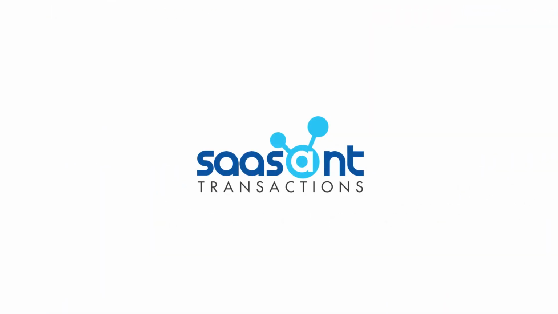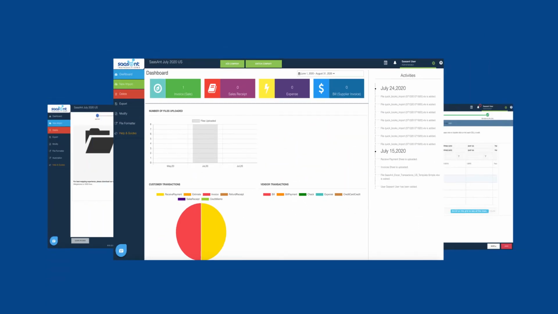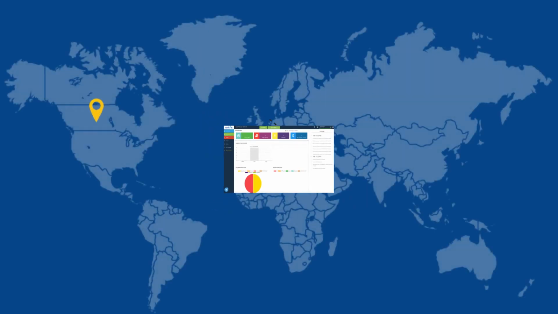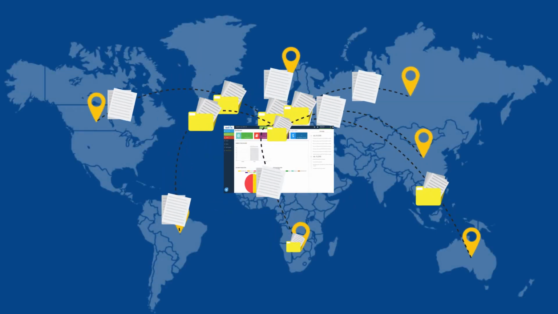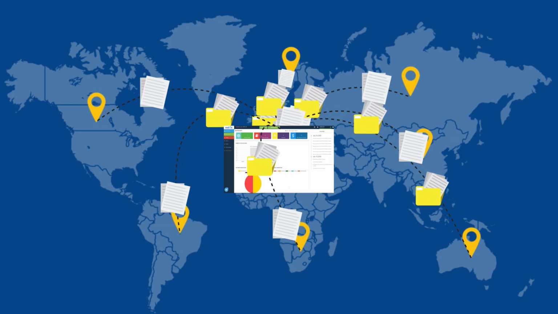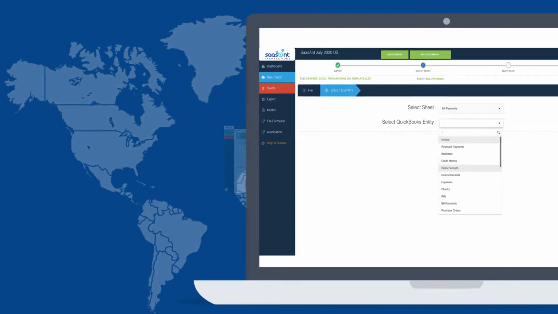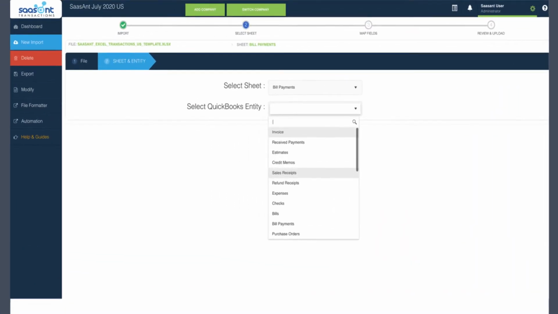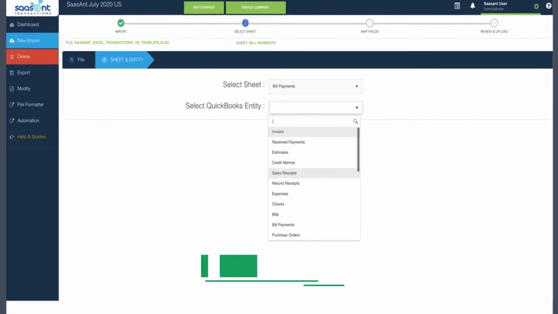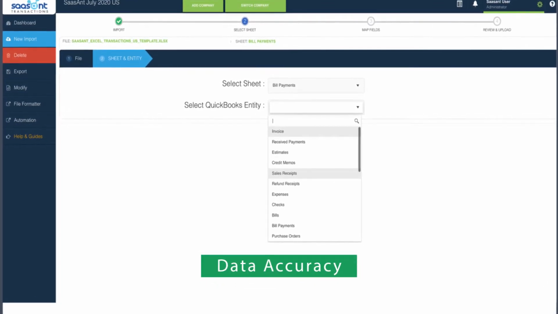SaaSAnt Transactions is a top-ranked data entry software trusted by small businesses and worldwide accountants to rid themselves of the pain of manual data entry into QuickBooks. SaaSAnt Transactions software is a great time saver for busy professionals that ensures data accuracy and eliminates manual mistakes.